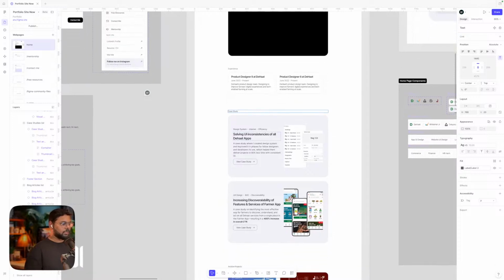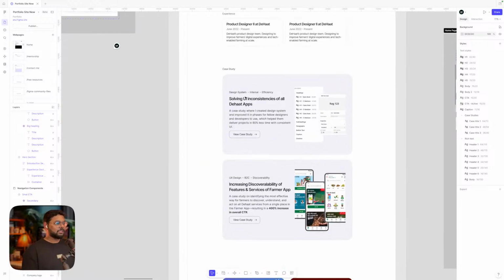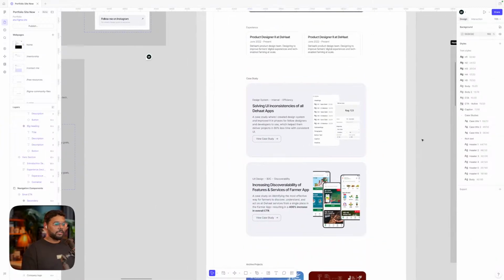here I'll have case study section, right? And I'll pick few of the case studies, right? These data are coming from my CMS. I'll show you the CMS in a bit, and also show you how we can add new items to CMS, or how we can create a new CMS and attach it here.